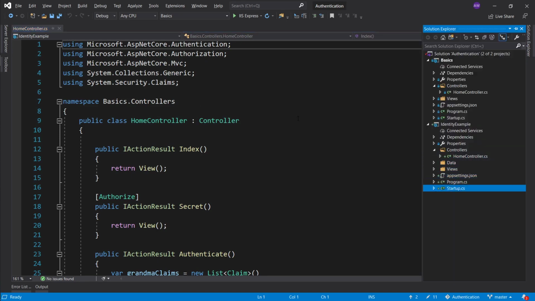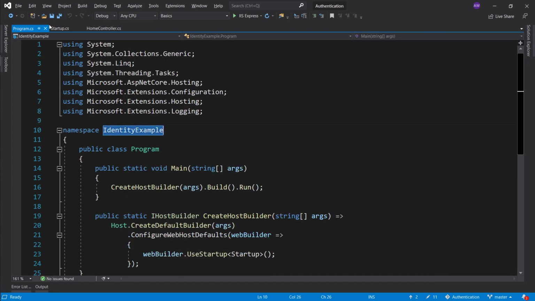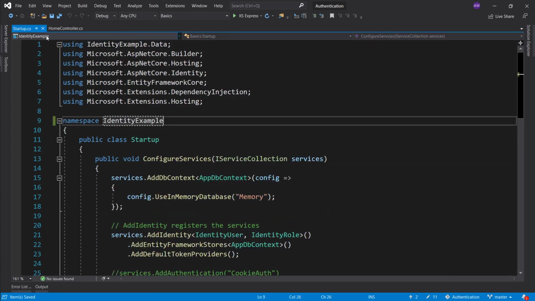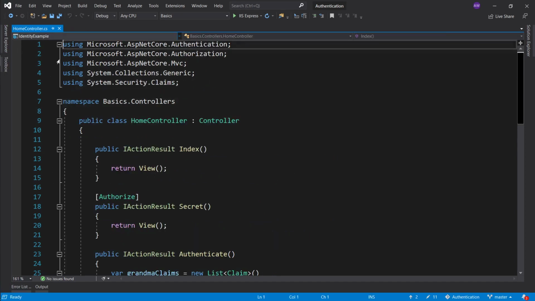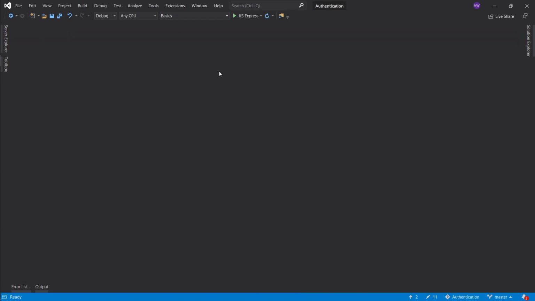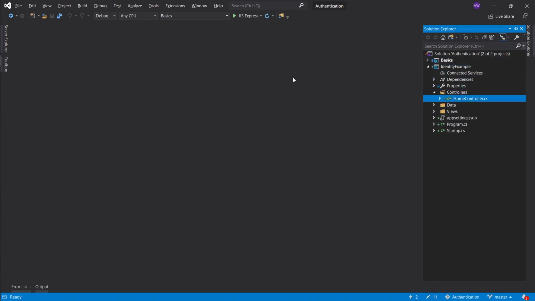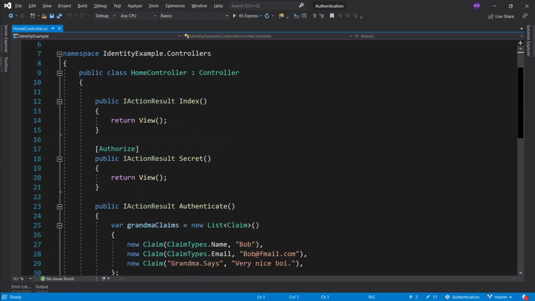I have probably messed up the namespace in here as well. Okay, let me go into program real quick. I'll copy identity example, and I'll rename the namespace to identity example in startup, and I will rename the basics namespace in home controller.cs. Okay, so let me close this basics file and let me grab home controller again.